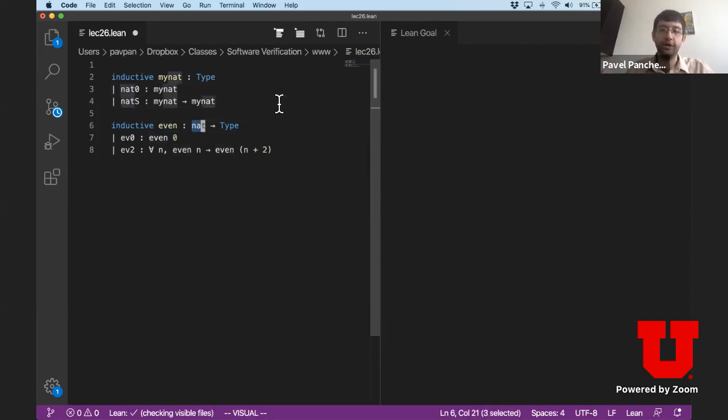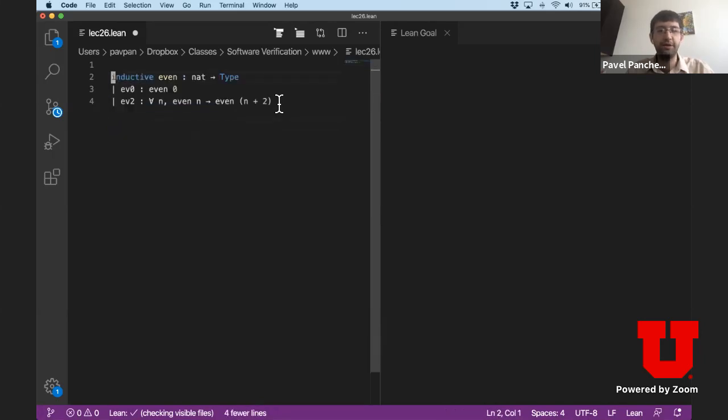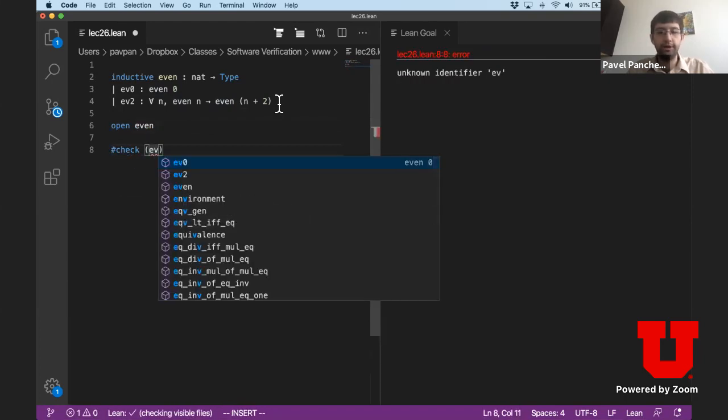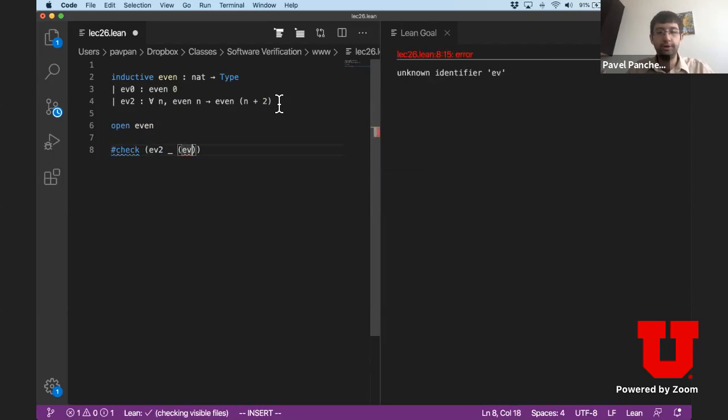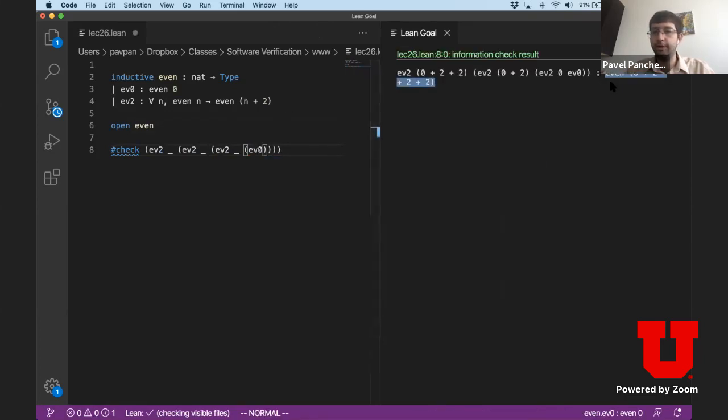It's really defining a function that takes a natural number. So I have to annotate each call to even with those parameters. And then once I have this definition, I can write down terms. So for example, I can write down EV2 of EV2 of EV2 of EV0. And you can see that that is actually a proof that 0 plus 2 plus 2 plus 2 is an even number. And this is a weird way of writing it, but Lean knows that that's actually 6.